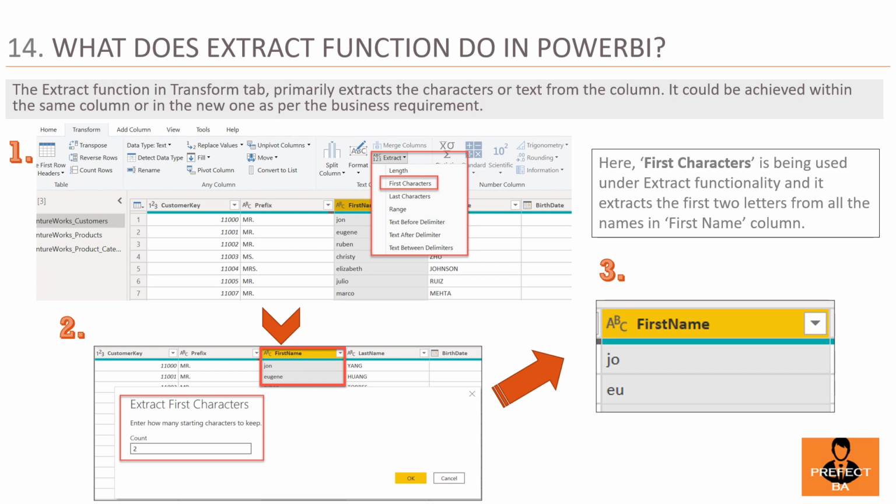Step 3. The column first name will reflect only first 2 characters from the first name based on the condition given as count 2 in the previous step. Also for your information, when an analyst applies extract function, then using it with add column functionality creates a new column with the extracted characters, and if applied onto the same column as done in the example above, then it makes the changes to the column itself.